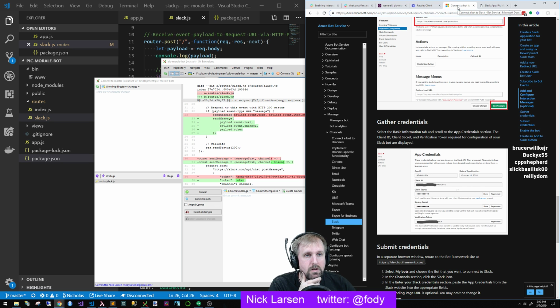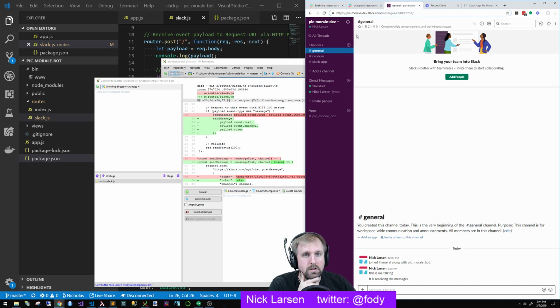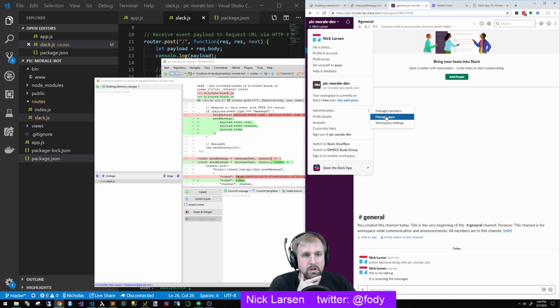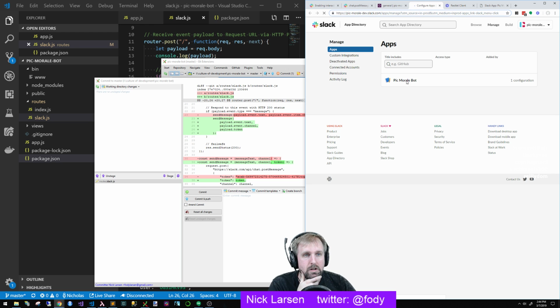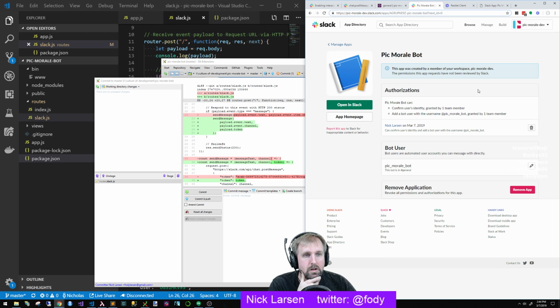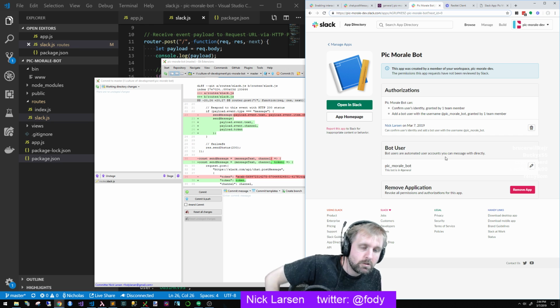That was great. Select general. Manage apps, something like that. Administration, manage apps. Authorizations. Confirm a user's identity. Add a bot. Bot user. God, I wish there was somebody who would just tell me.